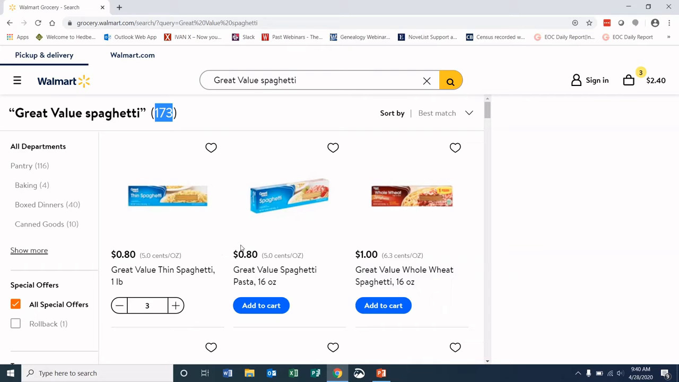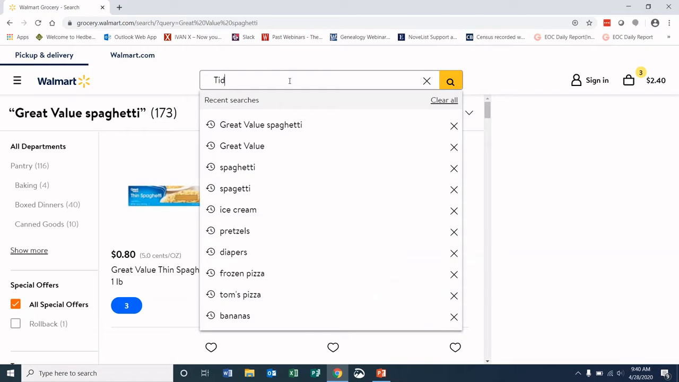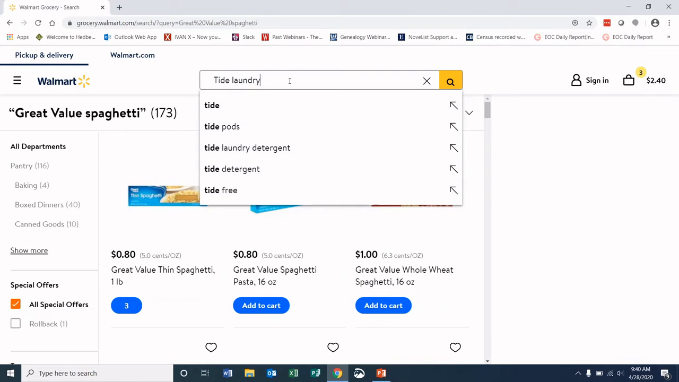So following that same theme, let's find some Tide laundry detergent. So I'm going to do a combination again of brand and type of product.